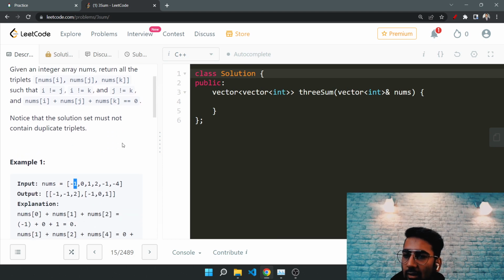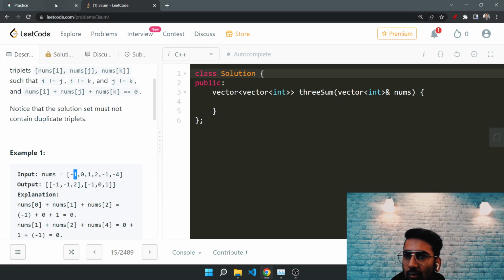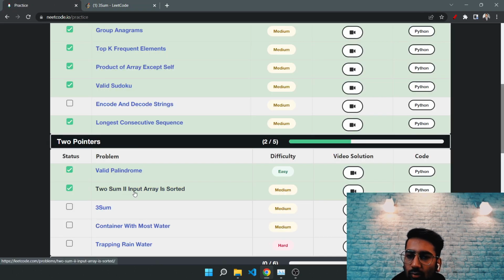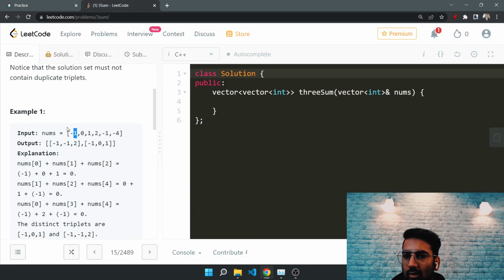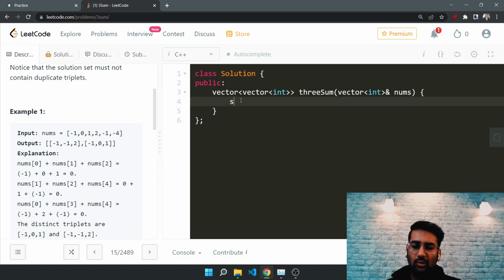If you saw yesterday's problem, this two sum problem depends on a sorted array. So to convert this, we have to sort the array first. Sorting the array will not change our resulting answer in any way. The time complexity of a usual sort function is n log n. So let me just sort this first.